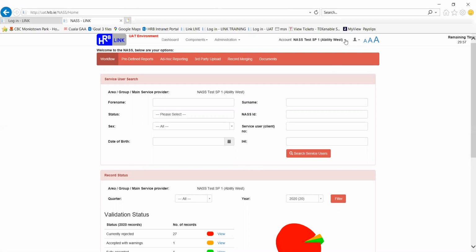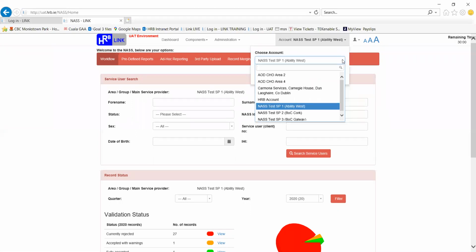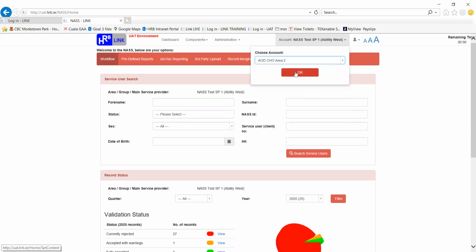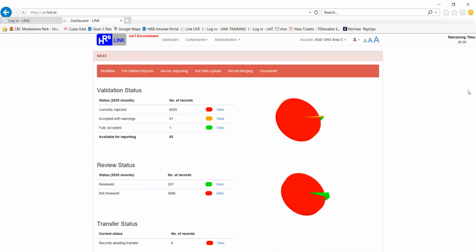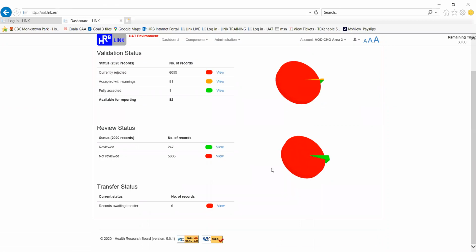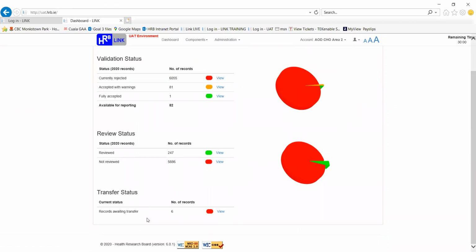Now I'm just going to change the account I'm in the training to a HSE account so I can show you the next steps. This record will now be transferred onto BOC in Galway. So when the HSE staff member logs in, they will see that they have 6 records in their transfer pool. They can click on View to access these records.